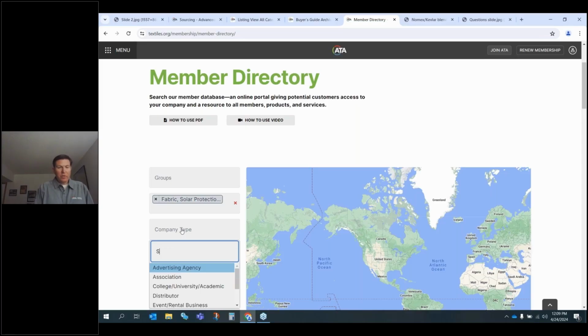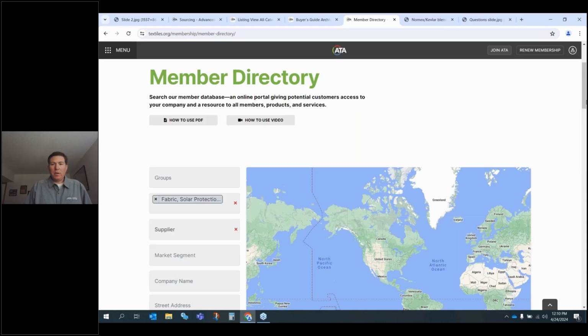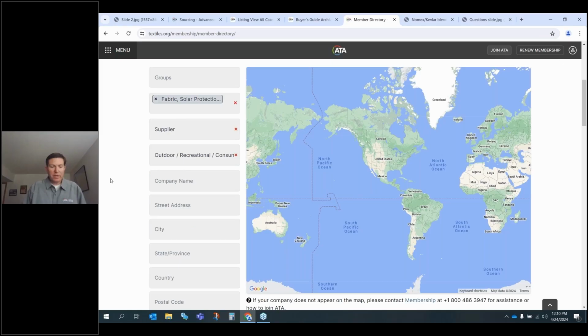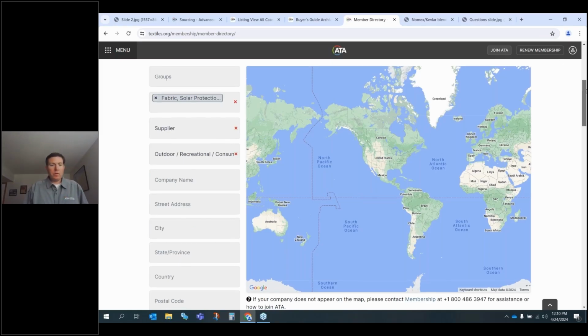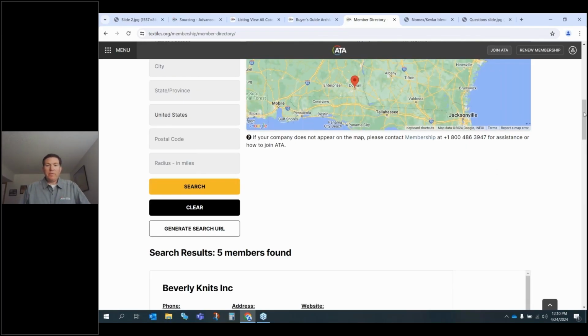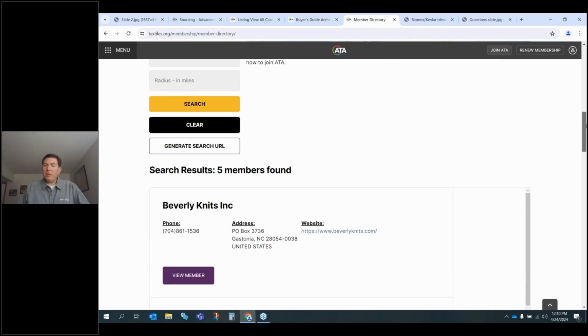Company type, I want a supplier. So again, there's a drop-down menu, or I can just type that information in. And then for market segment, as I said, I want something outdoor. So let's see. I can type in outdoor recreational consumer products comes up. So we'll select that. Then I can go down here to country, type in the United States, and then hit search. And that example then brings up 5 members of the Advanced Textile Association that work in this product category.